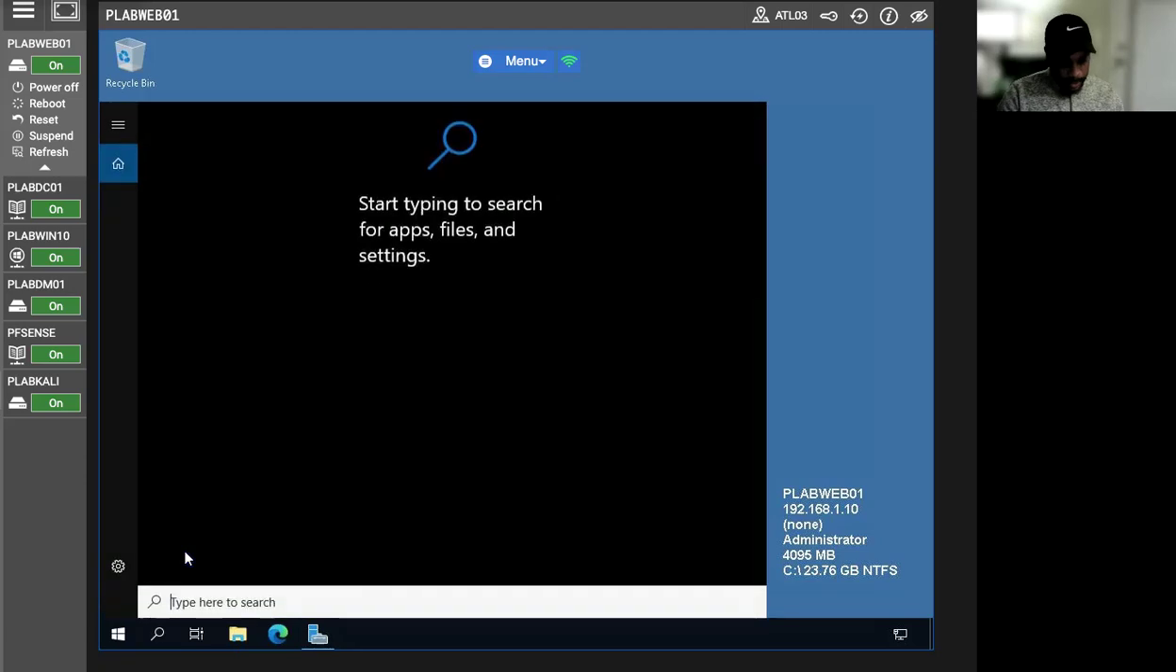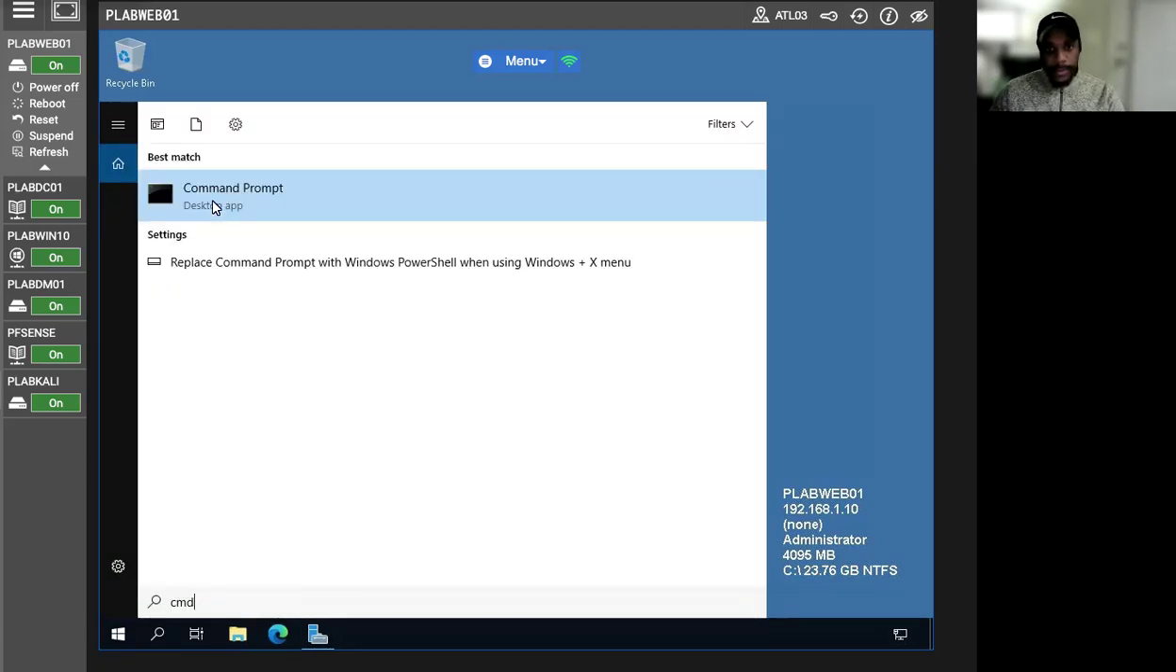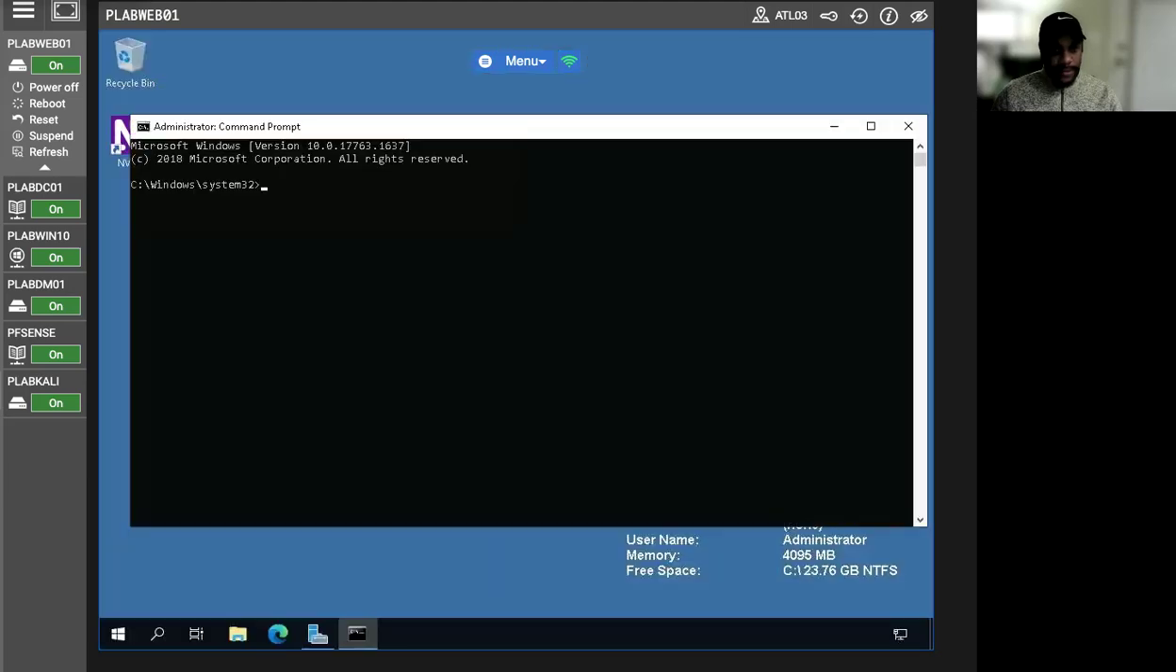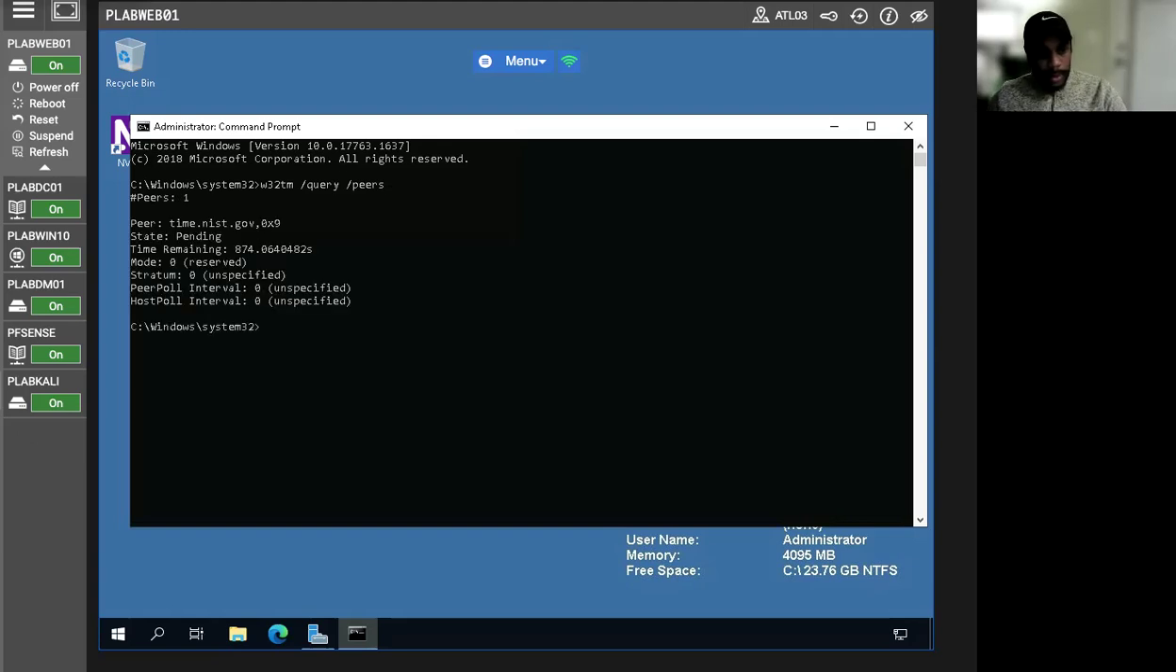So I can now open up our command prompt. Let's see. We're going to do a few things there. Query this. All right, perfect. So from the output, we can see that the time server has been updated. So that's good to see.